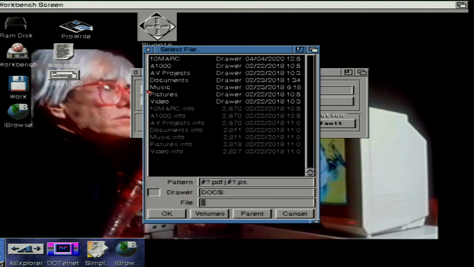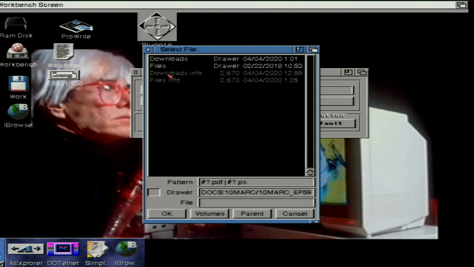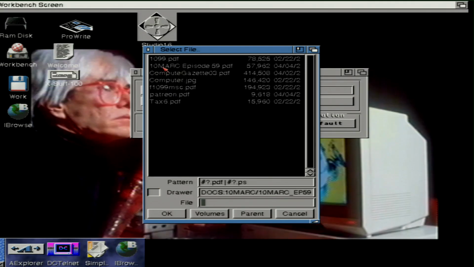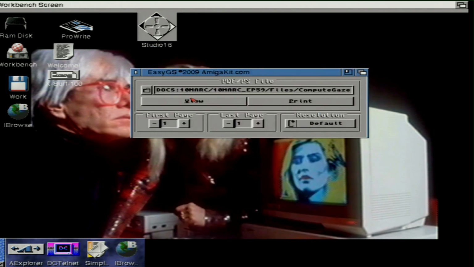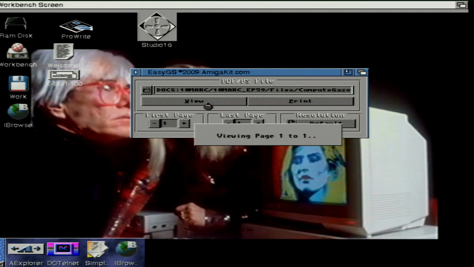We have a standard file requester here. I put my PDF sample files in my episode 59 directory files. Let's look at this computer magazine cover. This is a cover of Compute's Gazette that was in PDF format. Now we click on View.